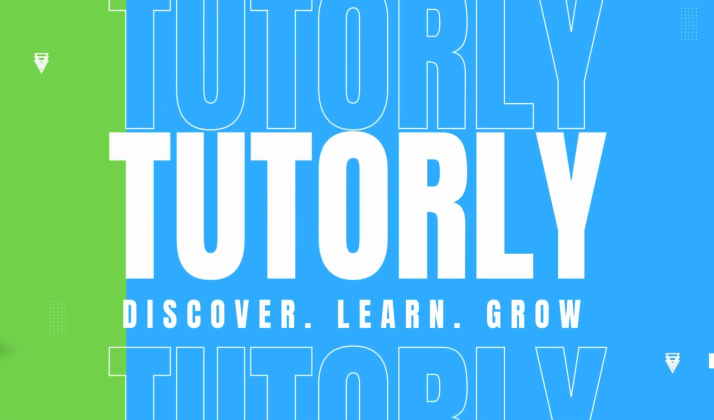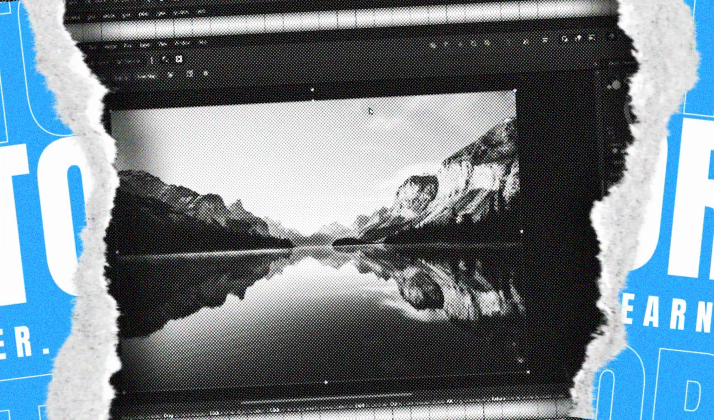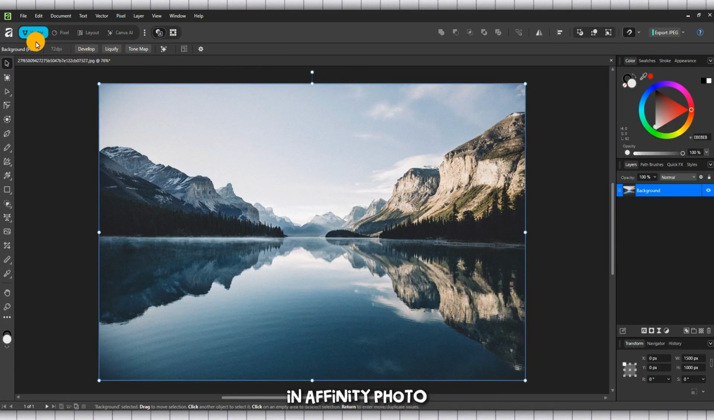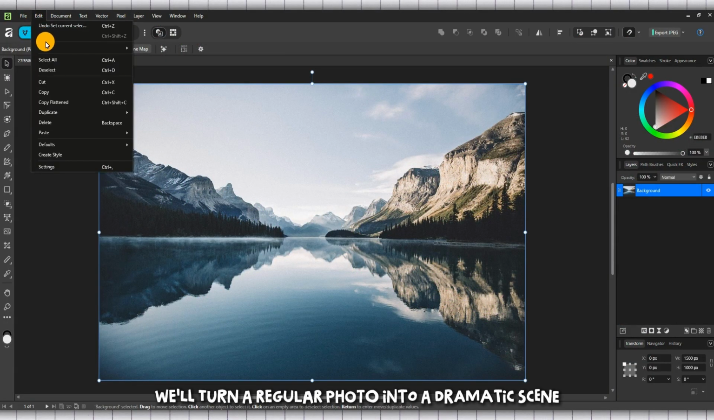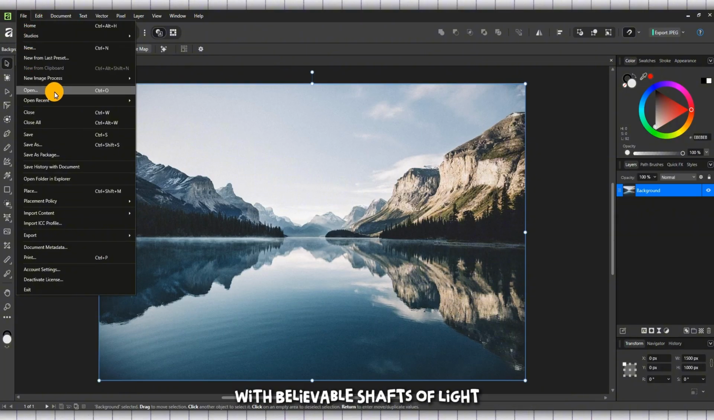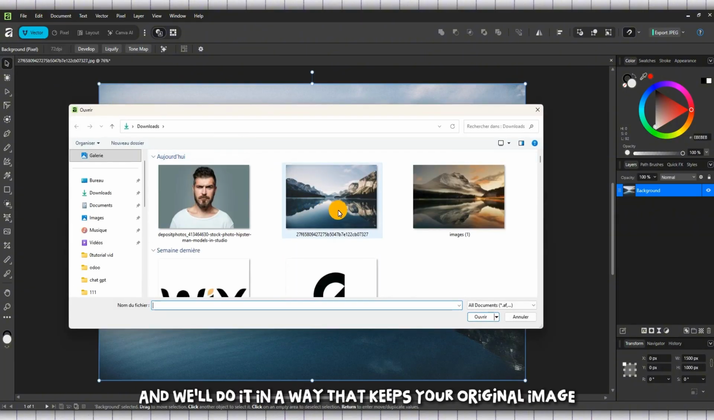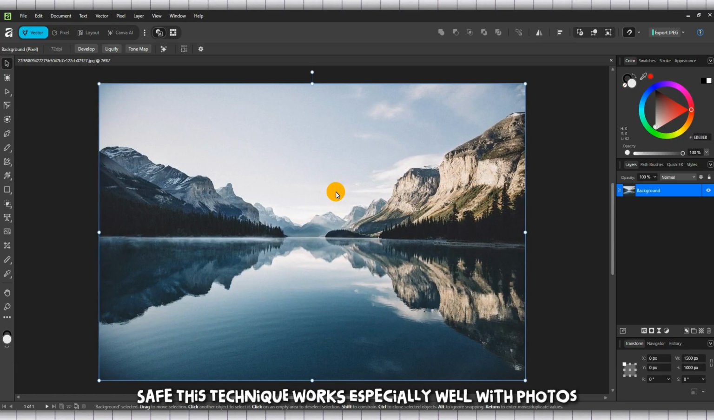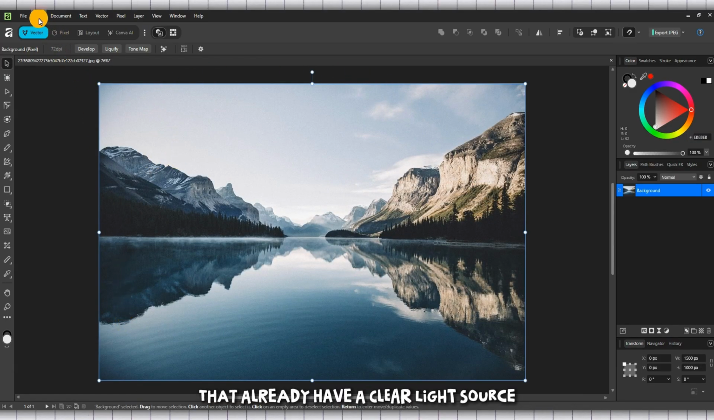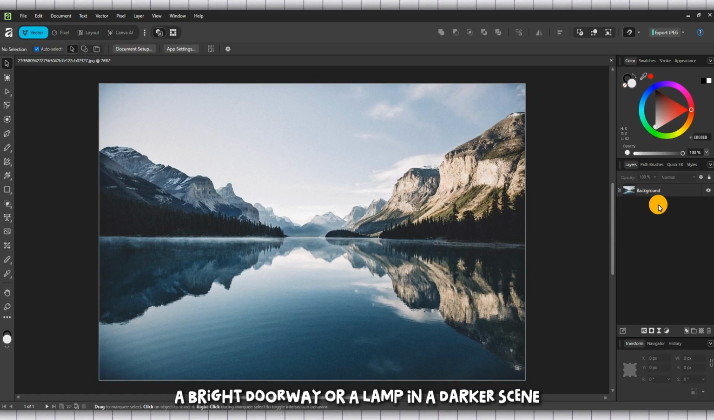So in today's video, I'm going to show you exactly how to create light rays in Affinity Photo. We'll turn a regular photo into a dramatic scene with believable shafts of light, and we'll do it in a way that keeps your original image safe. This technique works especially well with photos that already have a clear light source, such as sunlight coming through a window, a bright doorway, or a lamp in a darker scene.